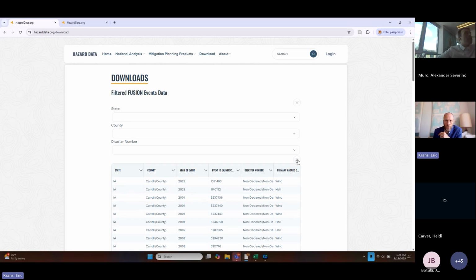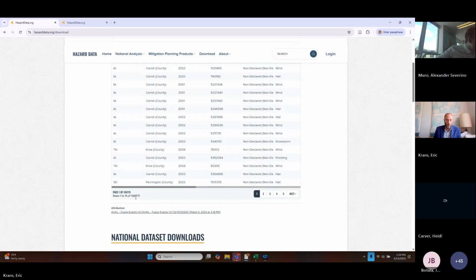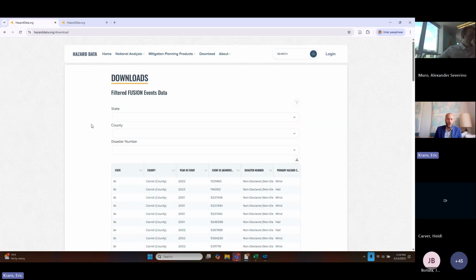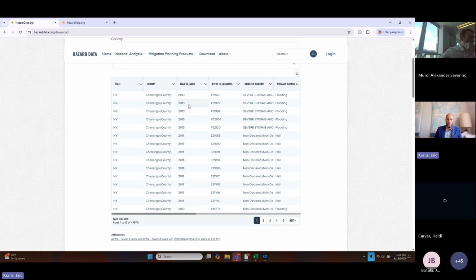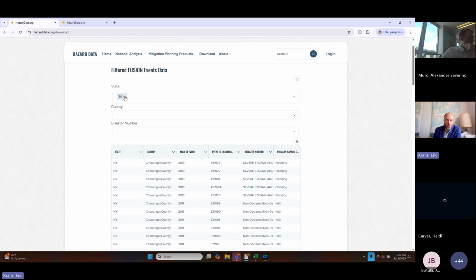Right now, if you hit this download, you'd be downloading the entire data product. Which is what? Scroll down. It says how many rows there are right now. That is 1.5 million rows. So if we want to filter this, it takes a second here, and then you could download this. This will be all of the events for New York State, as I just selected there.